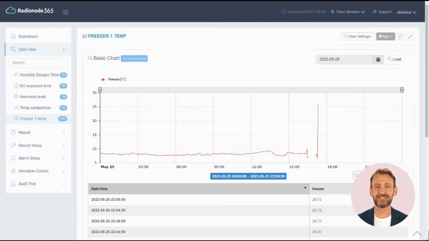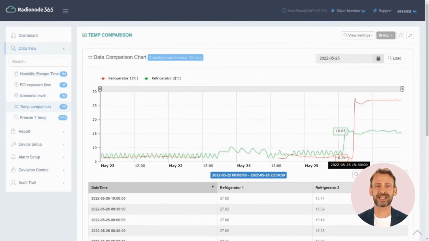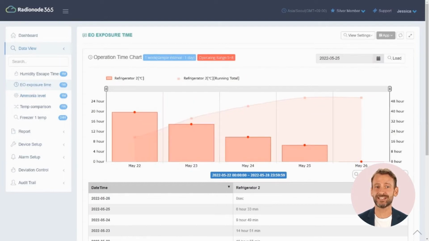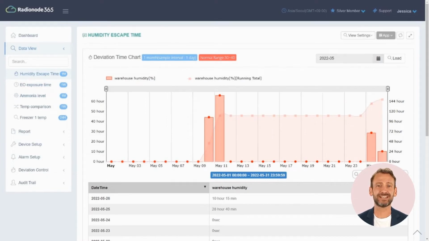There are 5 types of data views. Basic is to view the original data. Data comparison is to compare data from multiple channels. And cumulative sum is to express a quantity such as flow rate. An operation time is to show the operating time. Finally, there is a deviation time that shows the amount of time exposed to anomalous conditions.